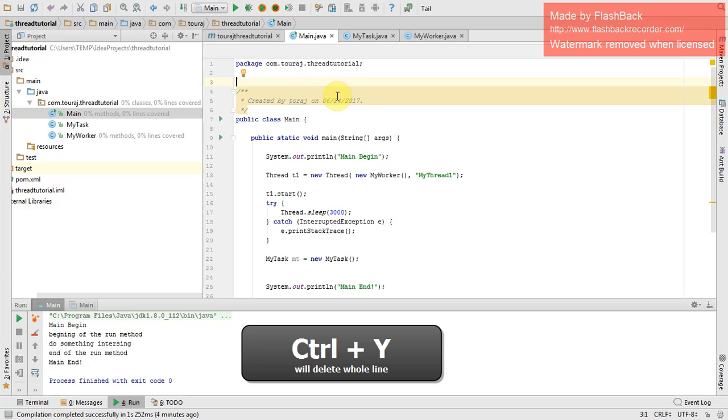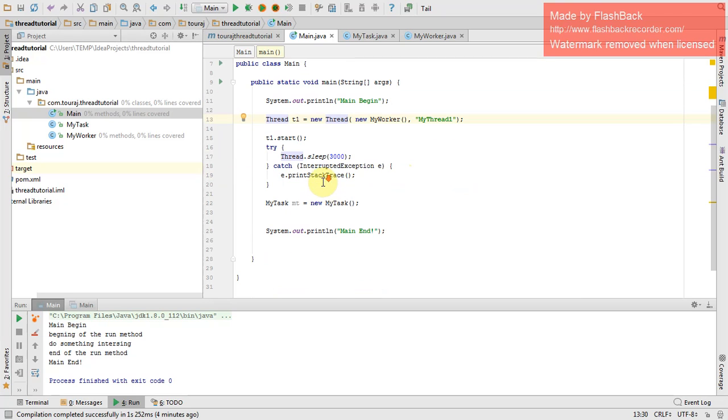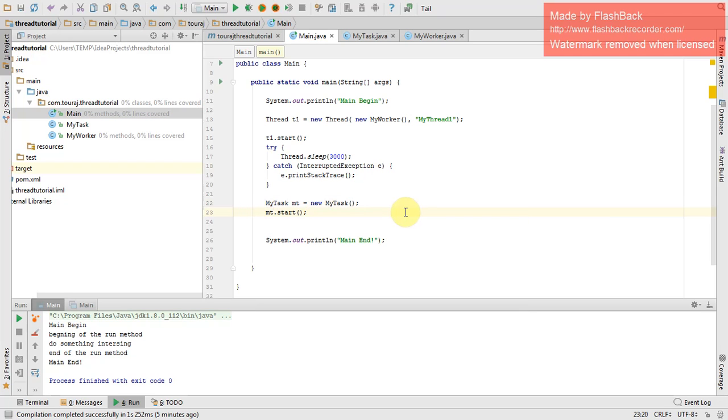When I used the runnable interface, I was forced to use a carrier thread in order to start my runnable. But because my task is itself a thread, because it has extended Thread, it doesn't need a carrier thread. I can start it explicitly. So I call the start method of my task, and then I run.